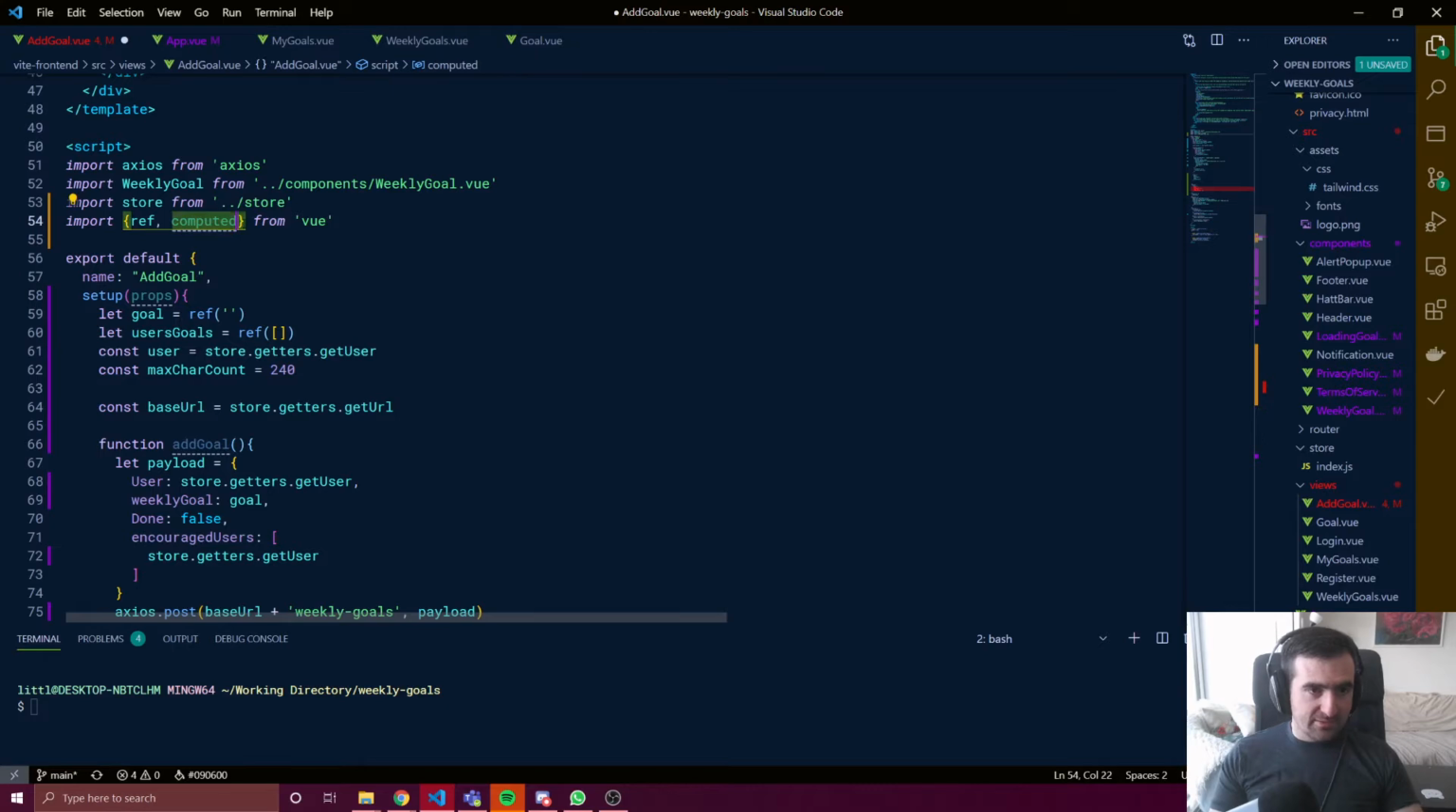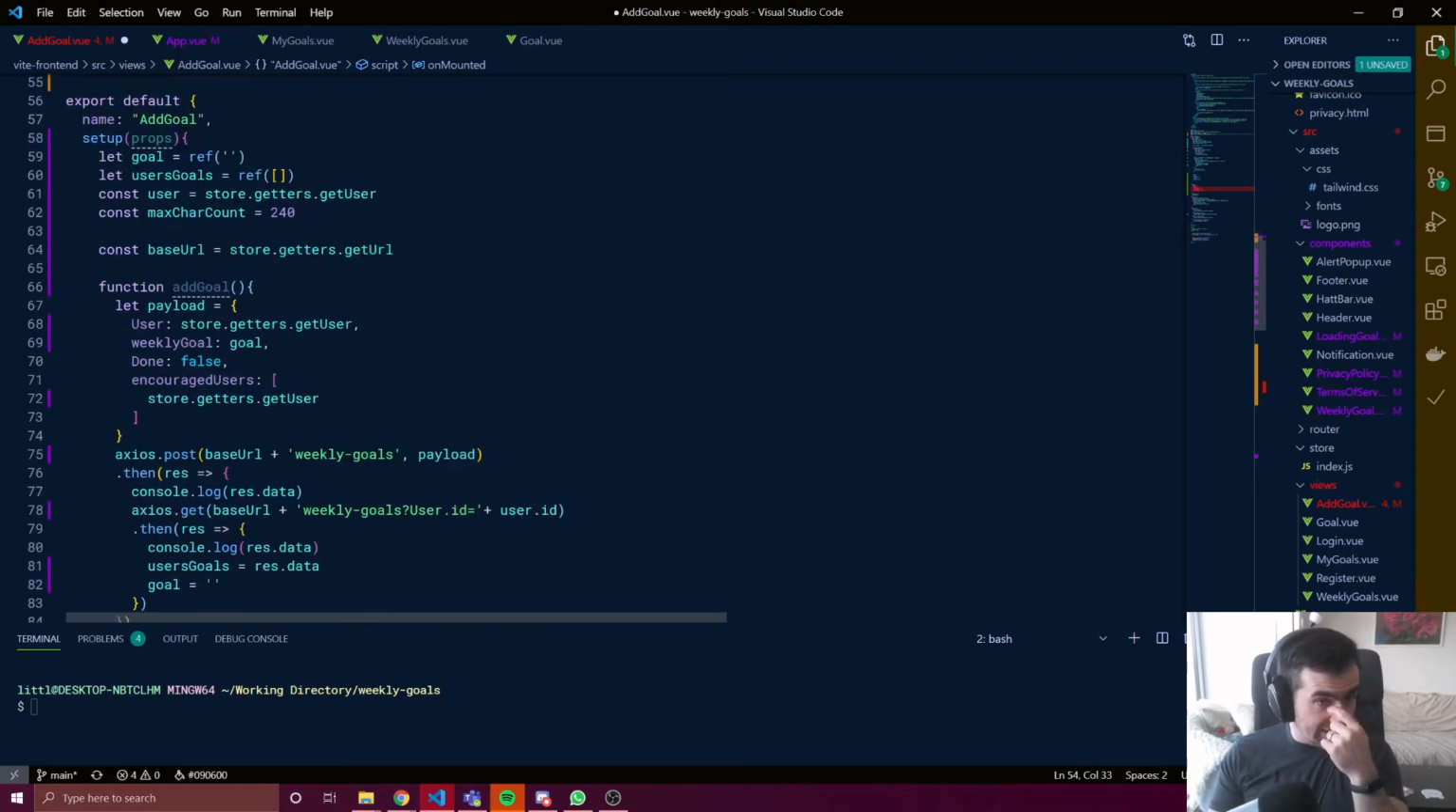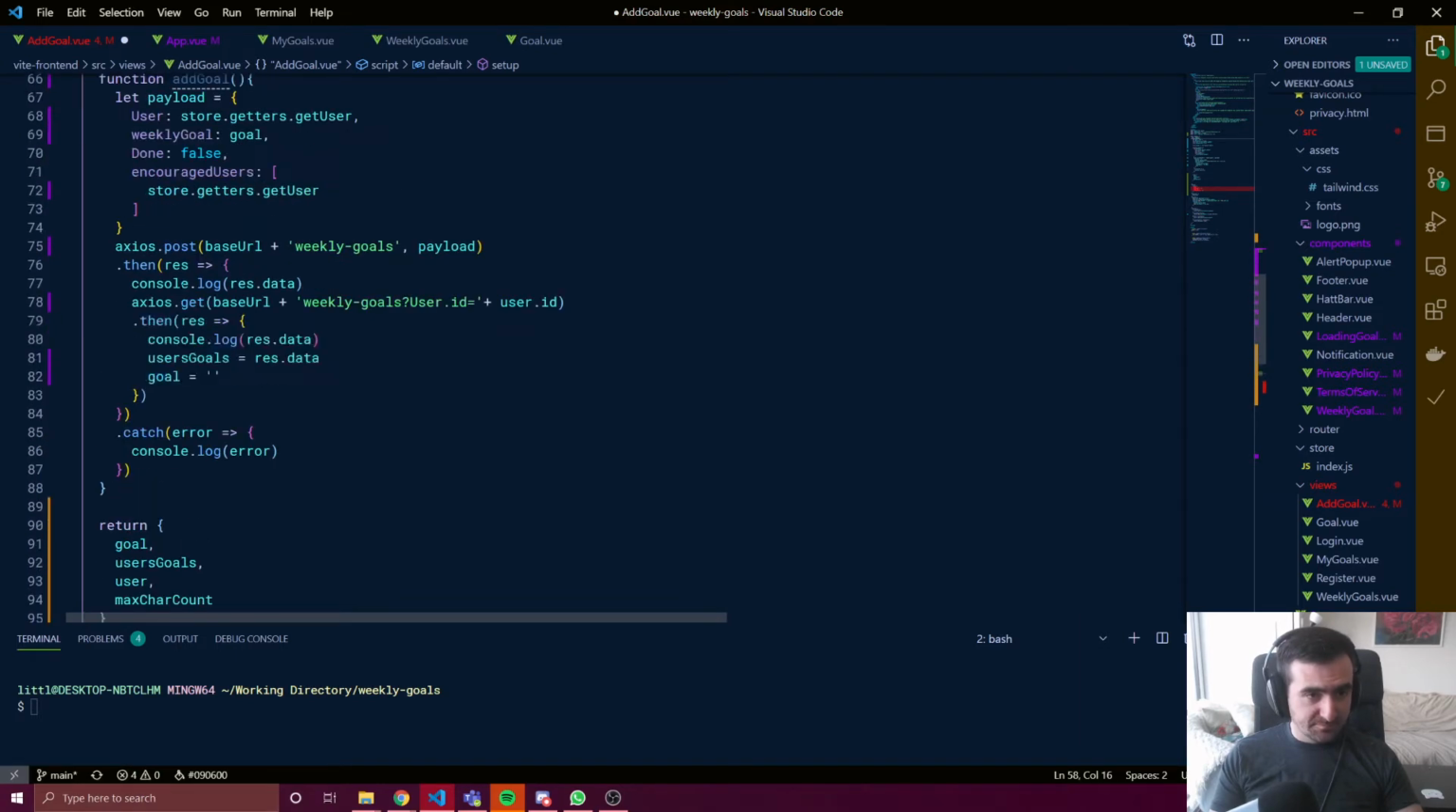So let's take a look at that on mounted. So it's a little bit different. Again, in the composition API, you kind of do an onMounted instead of just the option mounted.